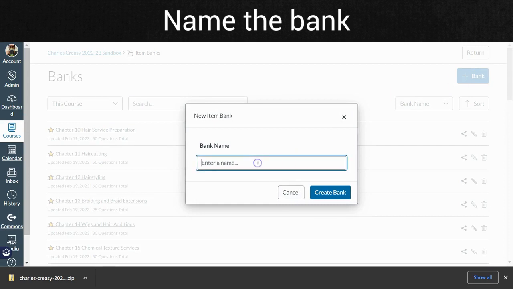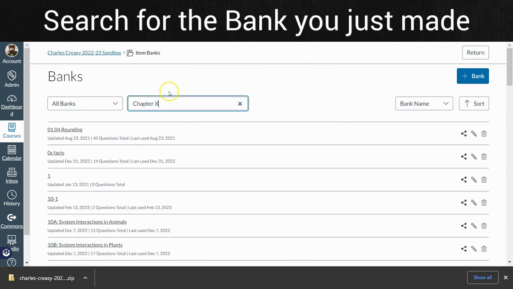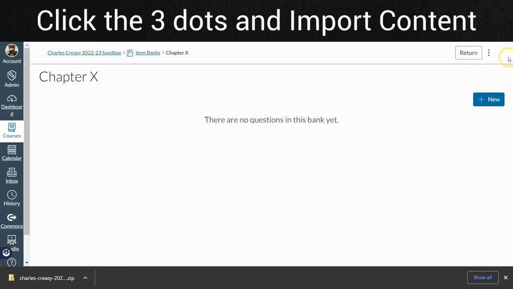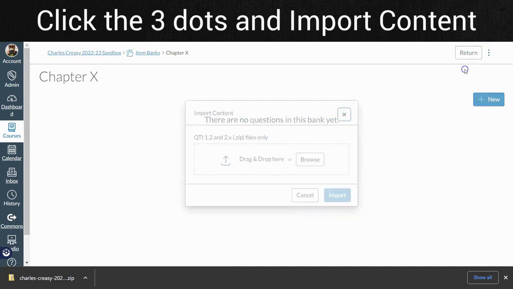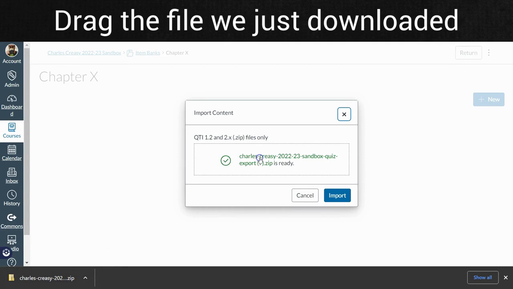I'll create a new bank. I'm going to call it Chapter X, create it, and then I'll search for Chapter X, and I'll find it here. I clicked on the item bank, and then I'll click the three dots in the upper right corner and import content. The content I want to import is this zip file that we downloaded just a second ago.